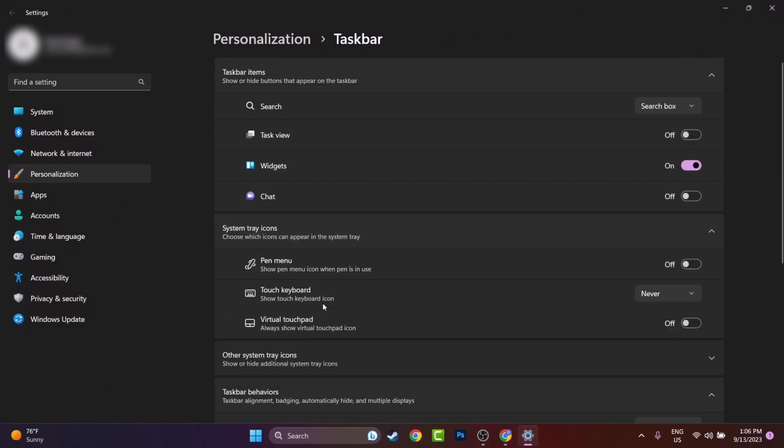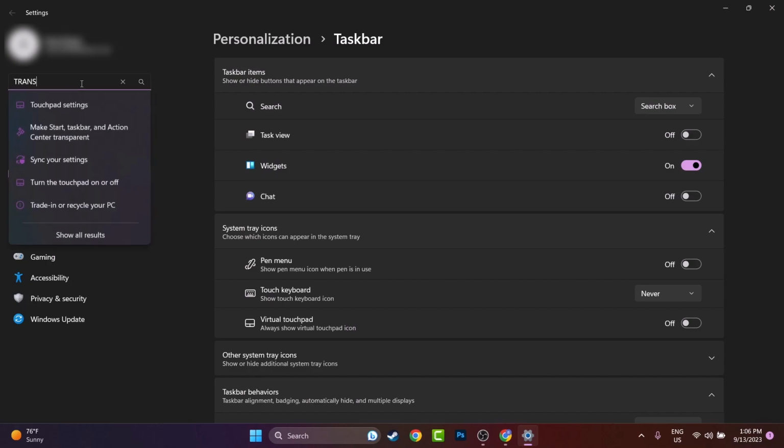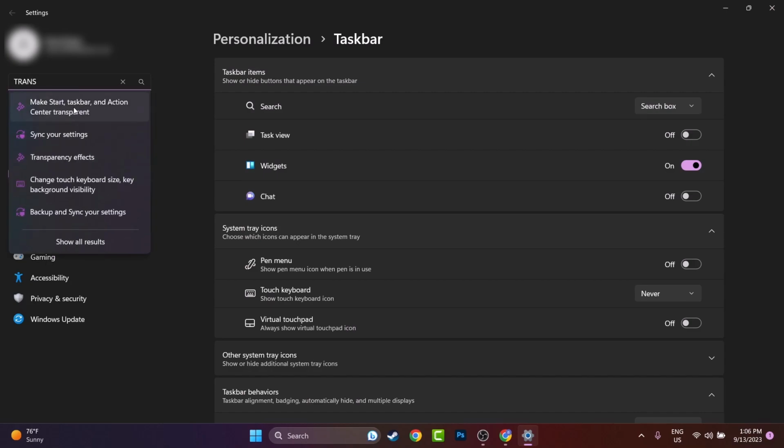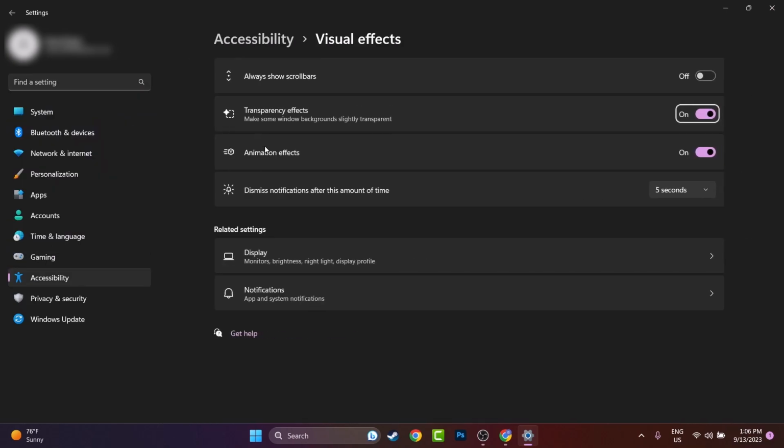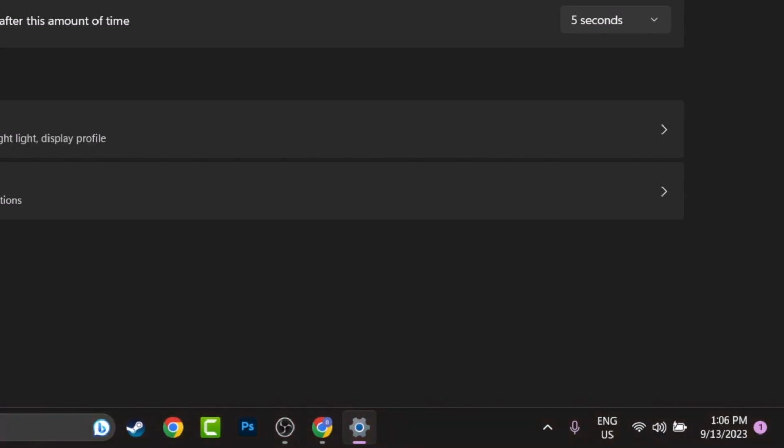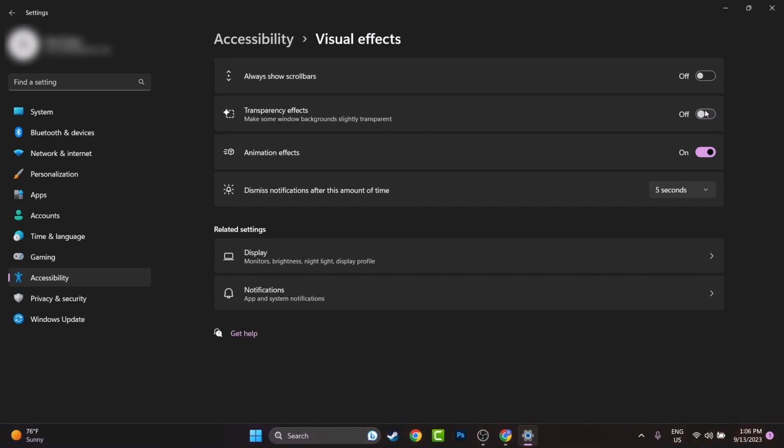And I promise you, even if you search through all this, right now we don't have a setting. But if we search for transparency, "make Start, taskbar and action center transparent," we'll find this setting: make some window backgrounds slightly transparent. Mine is marked on. If I turn it off, you can see it's not a big difference, so I will leave it off for now.